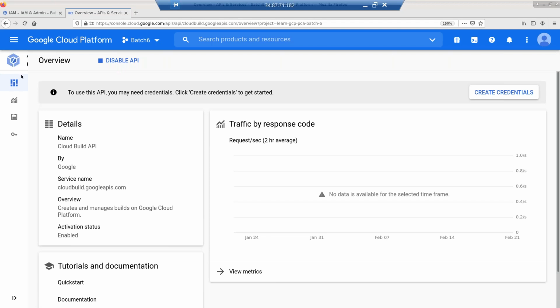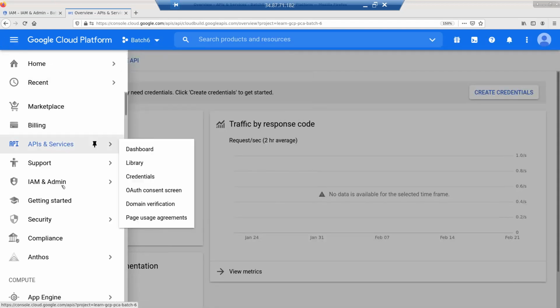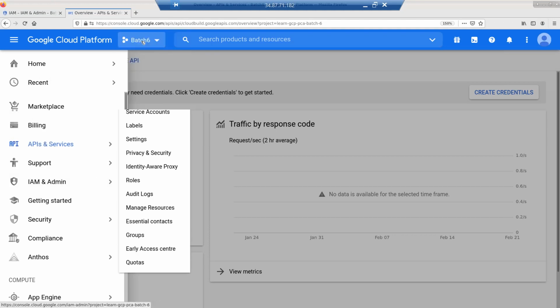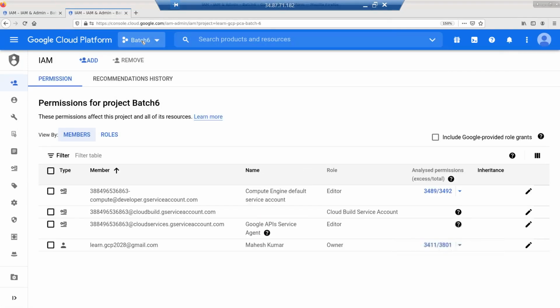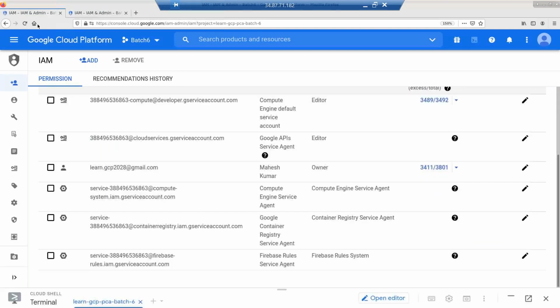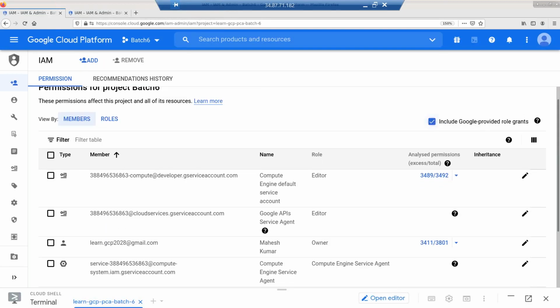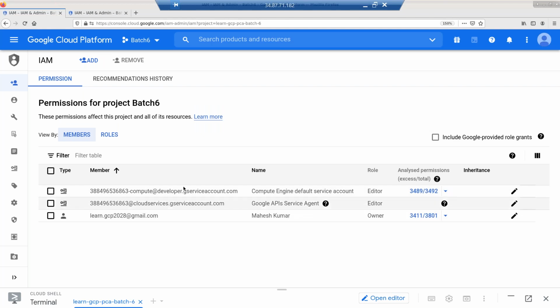The API is enabled, and if I now go to my IAM, this is an important one to note. The service account. Now you see it was previously 3. If I just remove this, it was 3 only. The one which was the Compute Engine default service account, which was enabled when we turned on Compute Engine, and this was also created together.